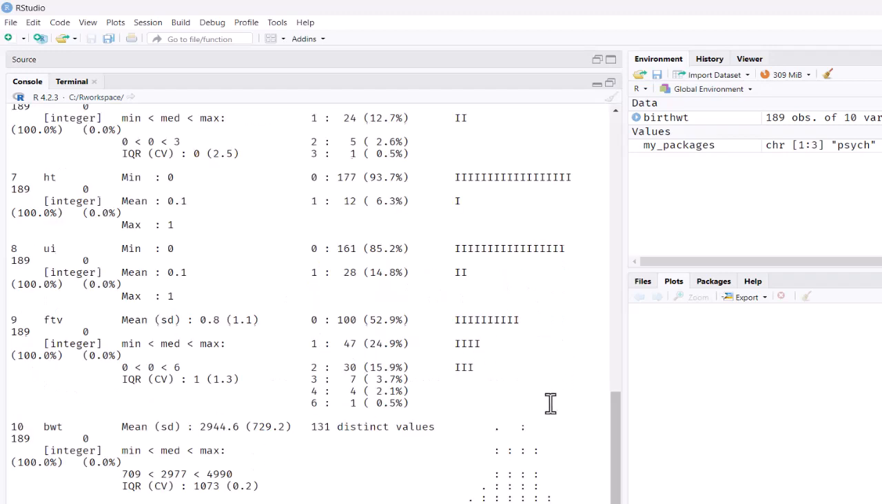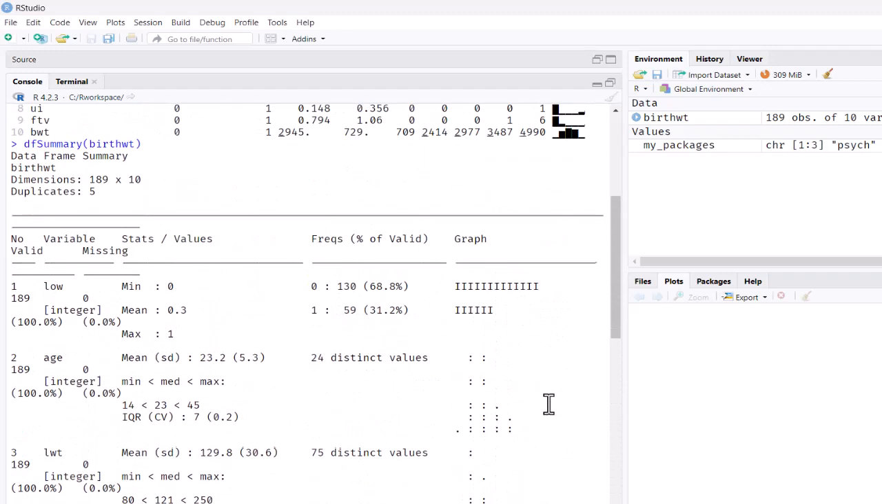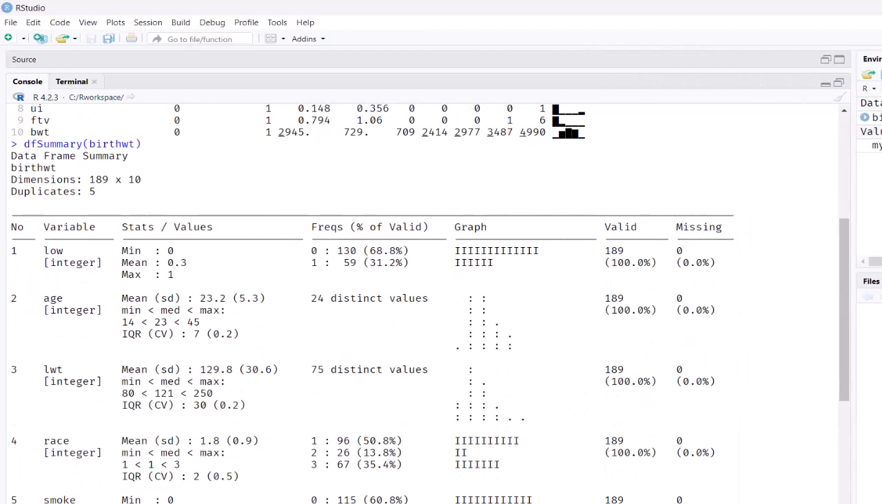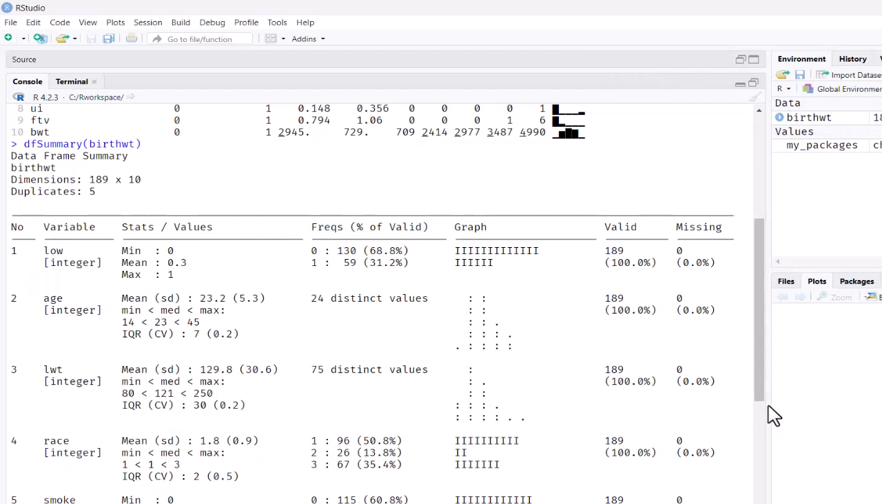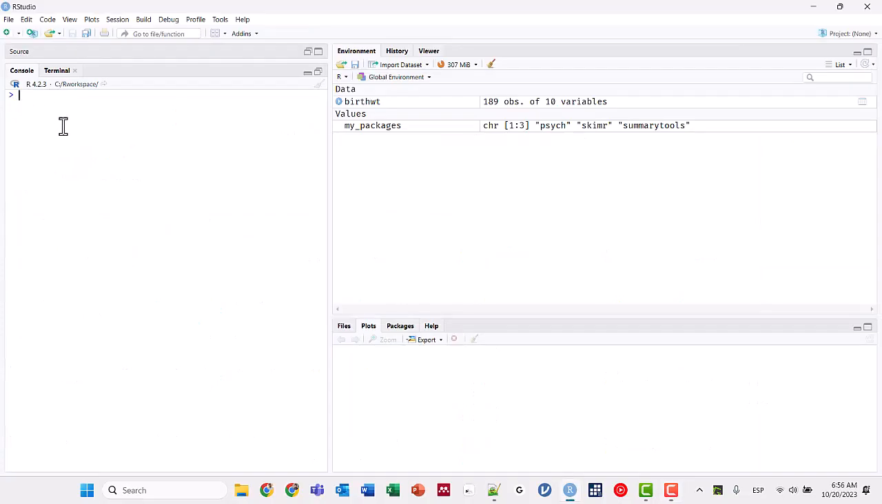If I want to generate an HTML file that I can open in a browser or visualize in RStudio, I'm going to use the function view alongside the dfSummary function from summarytools.